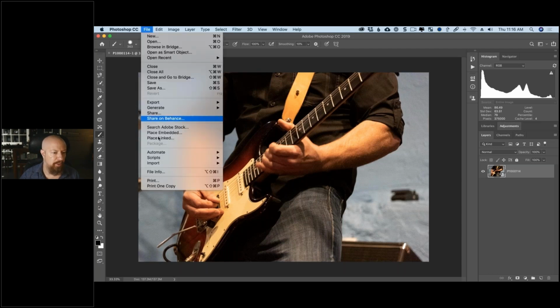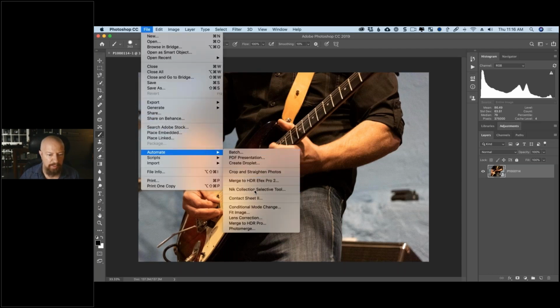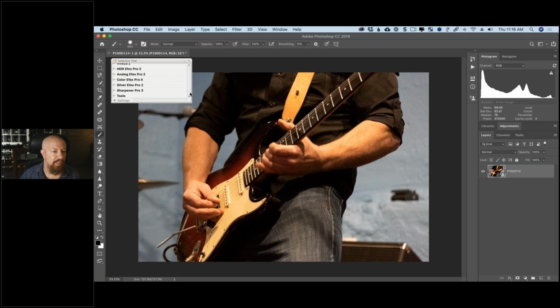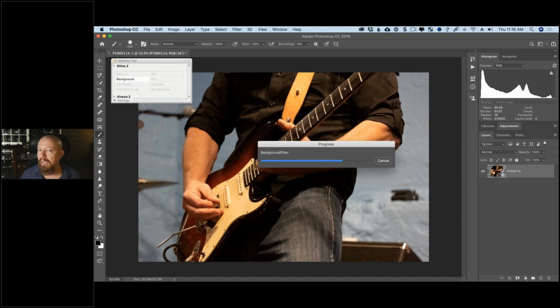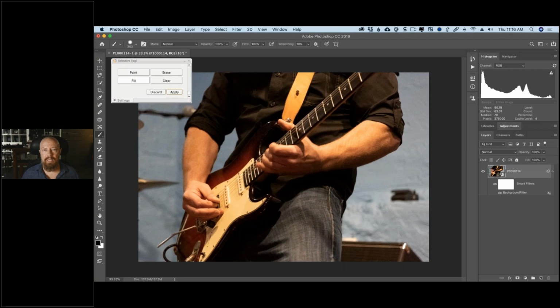I suppose I should stop closing this palette, shouldn't I? Let's bring that tool back up. I'm going to go in here and apply. We'll just do the background one. It is now going to do the same thing. However, it is actually going to apply it as what appears to be a smart filter. And it kind of is, and it kind of isn't.